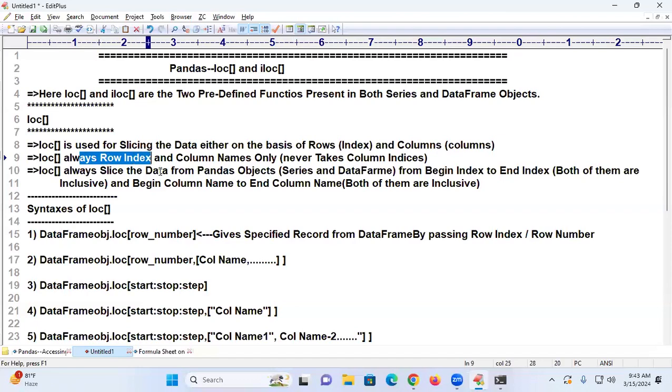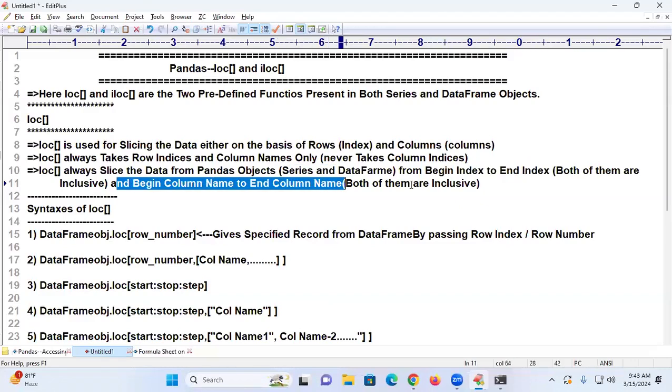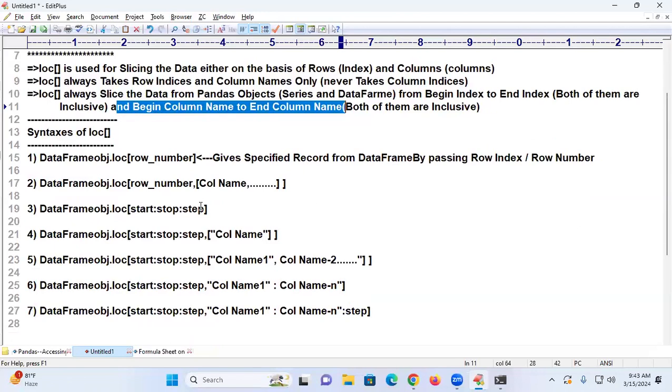loc always takes what? Row index and column names. Always takes row indices and column names. Slice the data on this series, begin index and end index, and only column names will be taken, but not other things. And this will give you what answer? You got it? This I am writing for future purpose to understand.